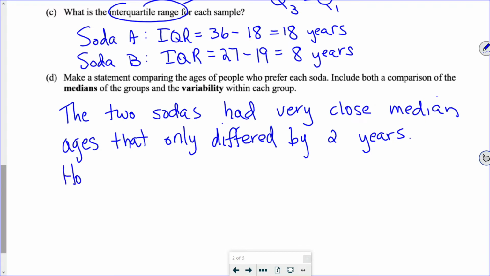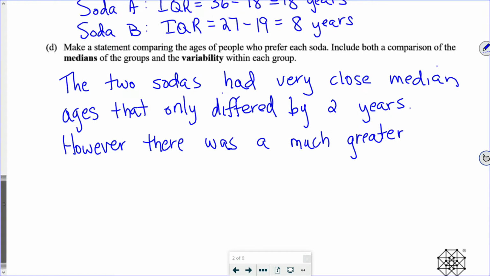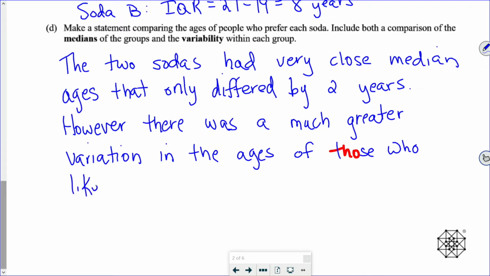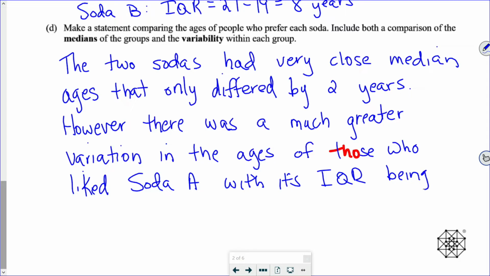However, there was a much greater variation in the ages of those who liked soda A, with its IQR being how many years more? 10 years more.